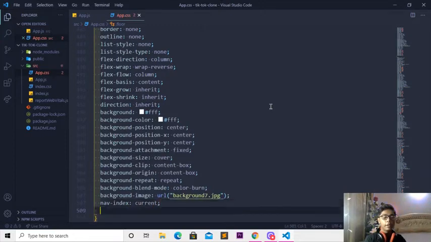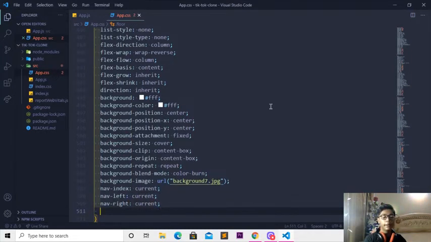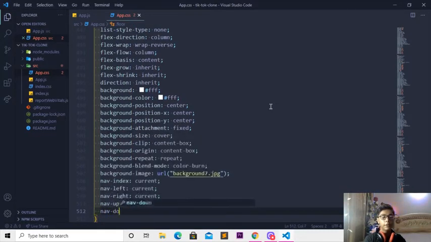And when you're done with that, here I'll be writing nav-left-current, create nav-right-current. So when you're done with that, I'll be coming underneath writing nav-up-current, and when you're done with that, I'll be writing nav-down-current.